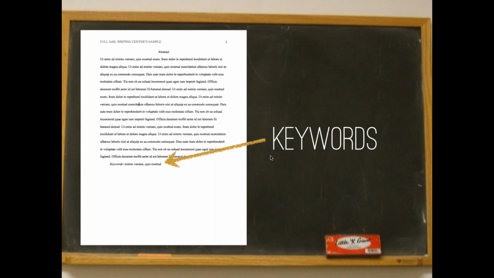And then you may include key words in your abstract. You don't have to, but you might want to. And if you do include keywords, you indent as you would if you were starting a new paragraph. Then you type keywords in italics, and then you type your keywords. All right. Again, remember guys, an abstract is not always required.